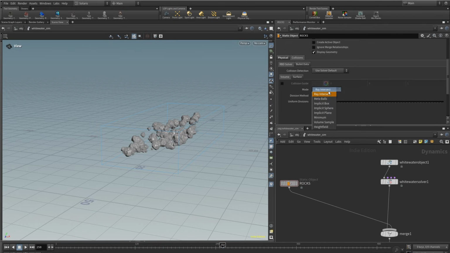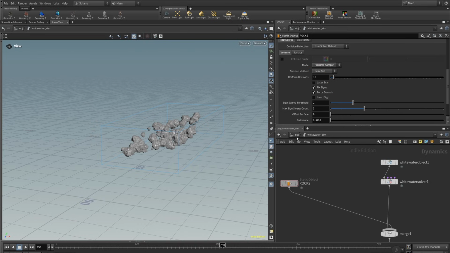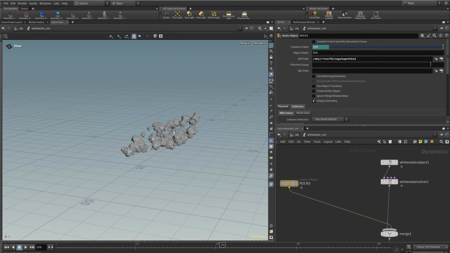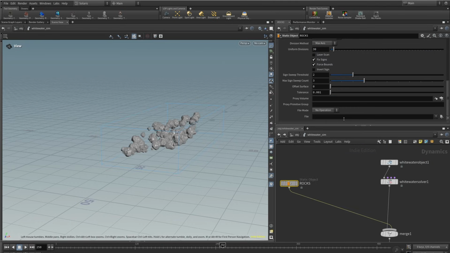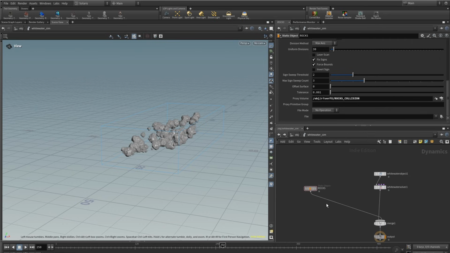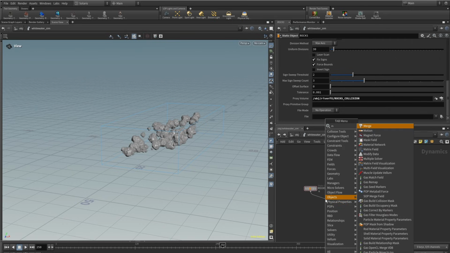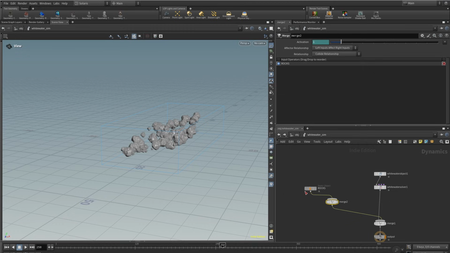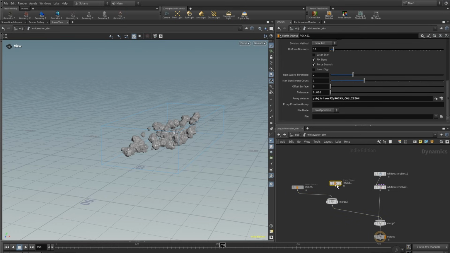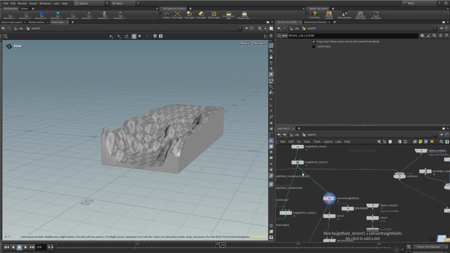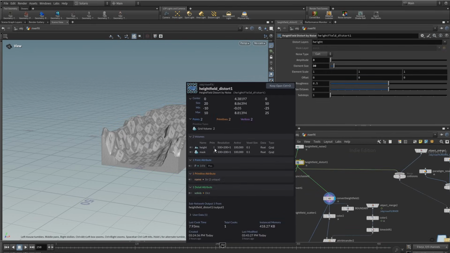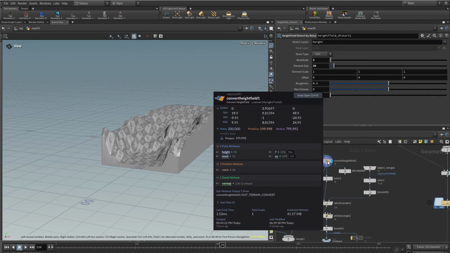Go to collisions, and in mode choose volume sample. And copy path to rocks collision so we can access the VDB collision. Okay, let's do a merge node and repeat steps for terrain itself. Call it inf, and actually we can use heightfields as well, but just for variety we can create another way.